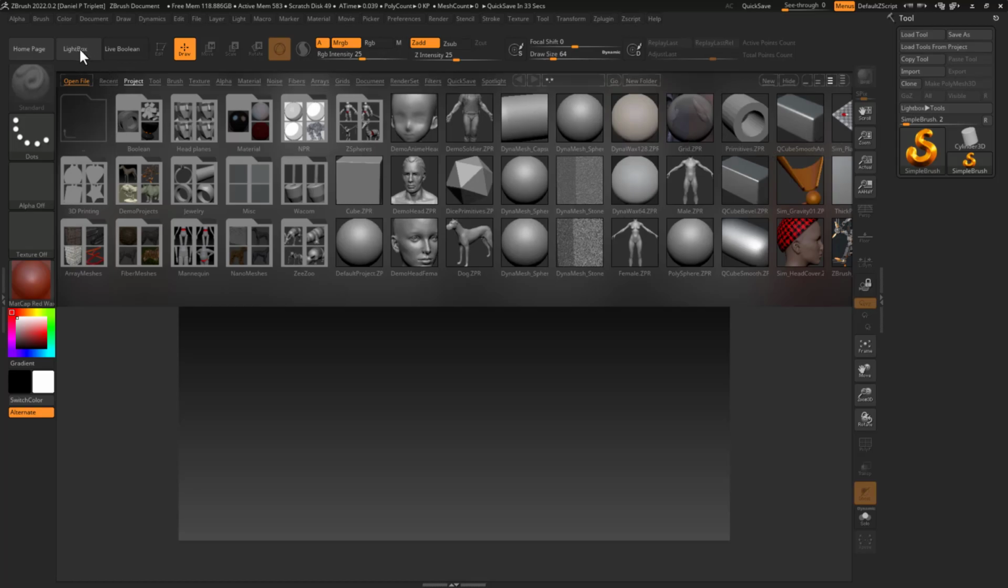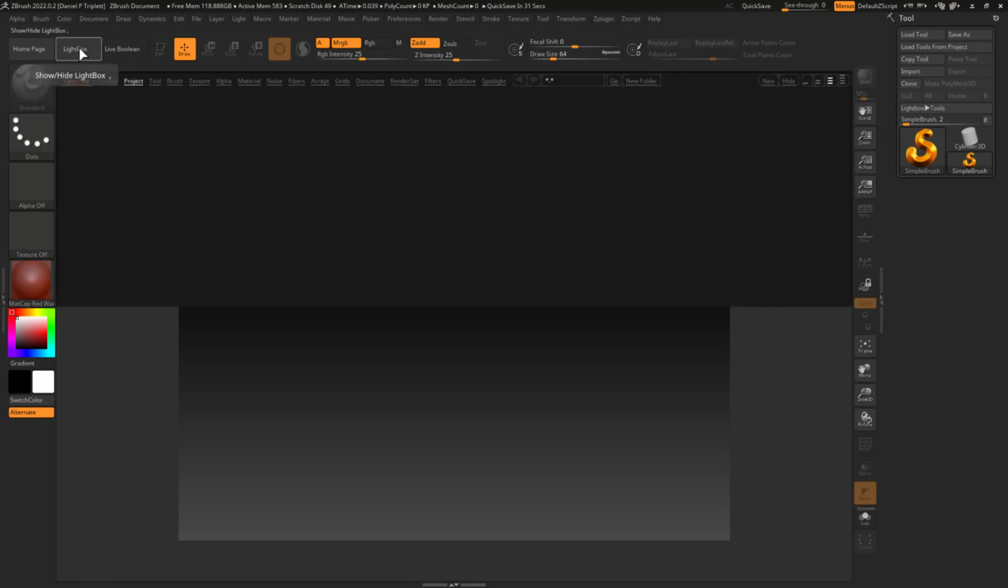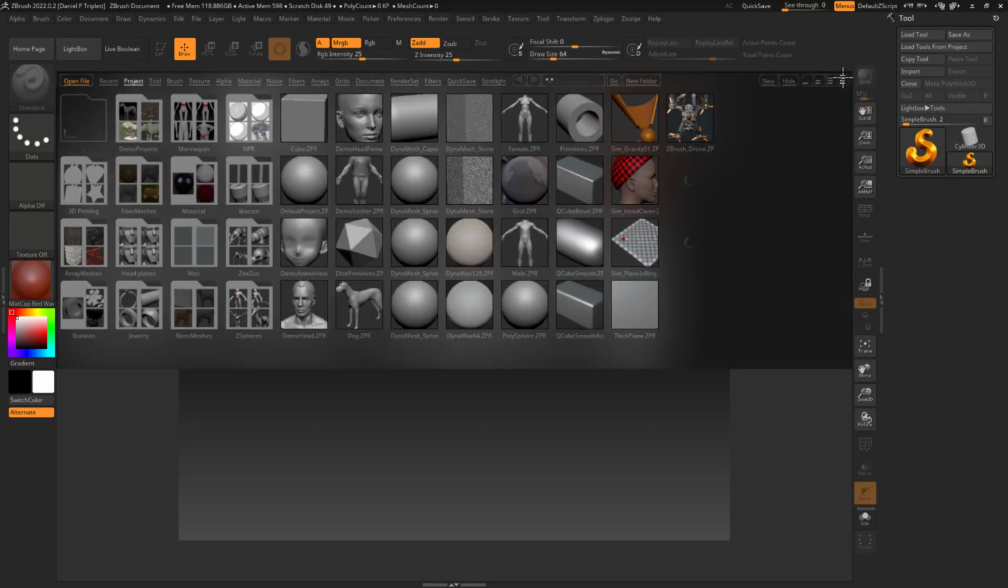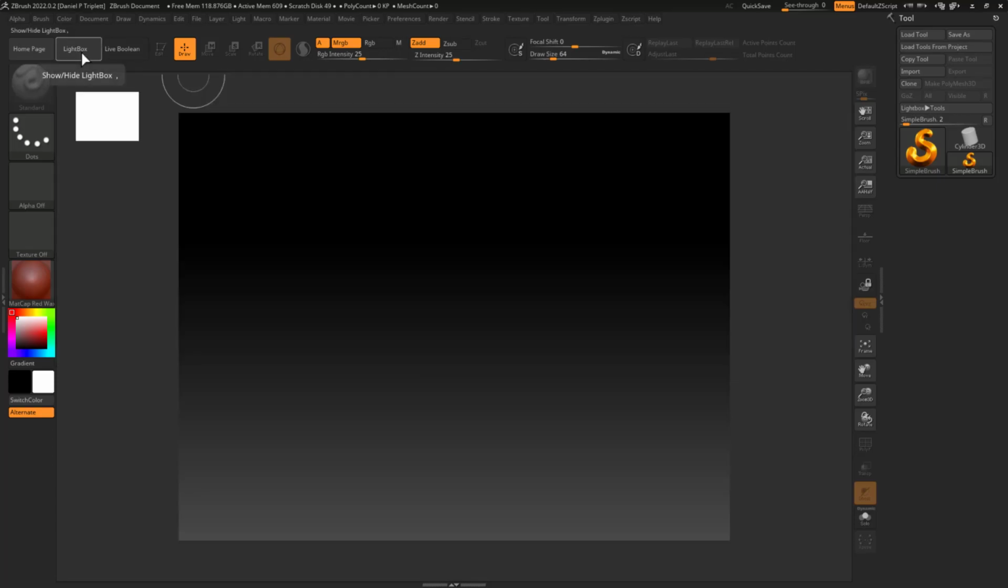And you'll see this thing up at the top. This is called Lightbox. You can actually just hide it by clicking the Lightbox tab right here, or you can hit hide. If you want to see more stuff, you can hit this right here. But we'll just go ahead and hide this for now.